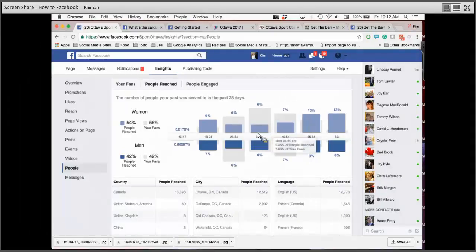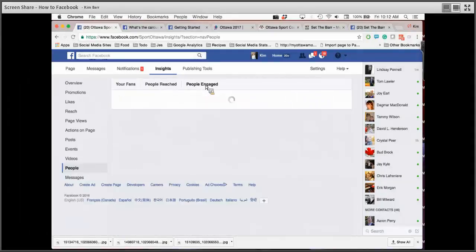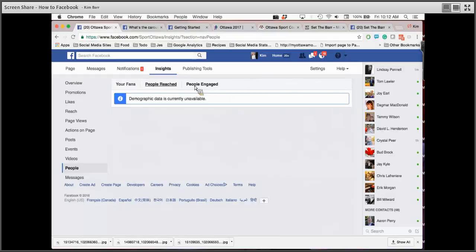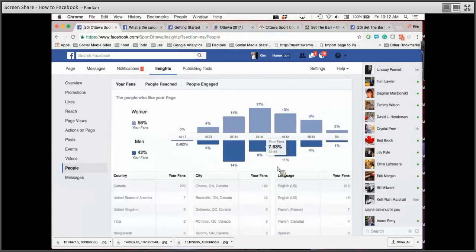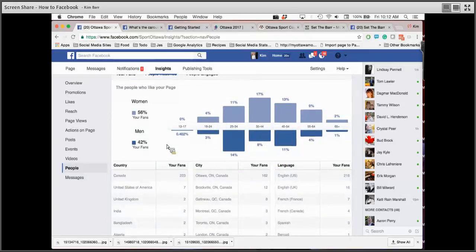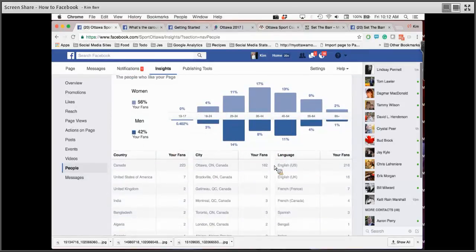And you can see how the age demographic has changed here as well. The gray is what your fans are, and the people in the blue are who you're actually reaching. And then when you click on engage, oh, great, it's down. If you click on engage, it'll tell you who's actually engaging with your page.